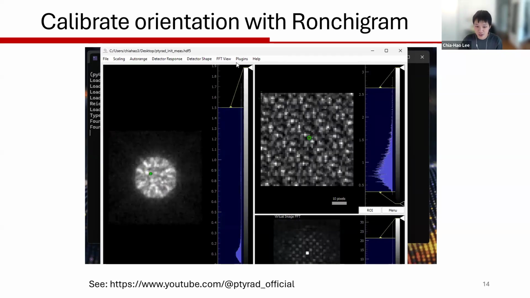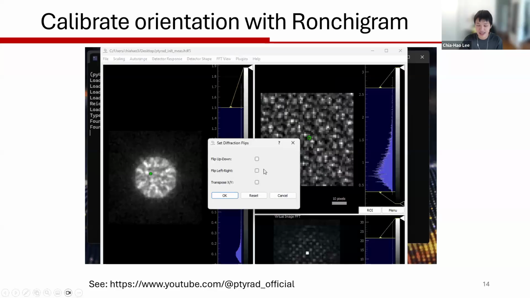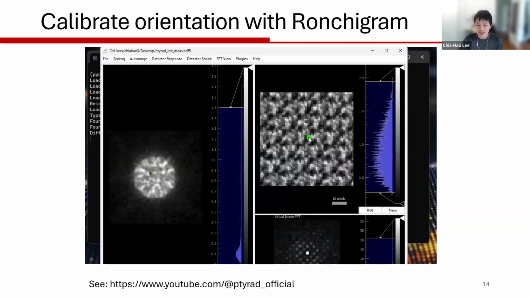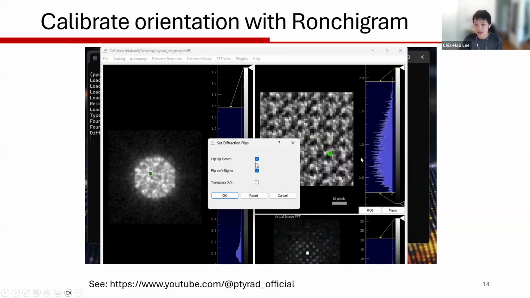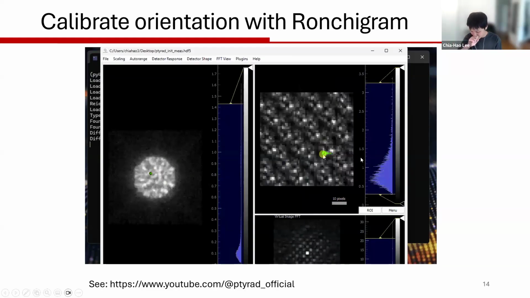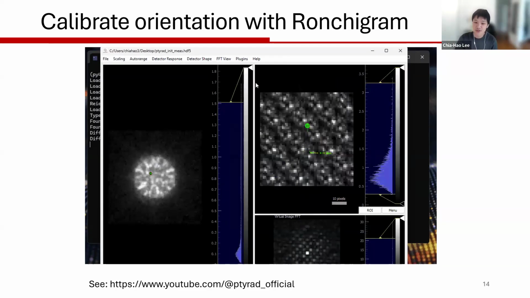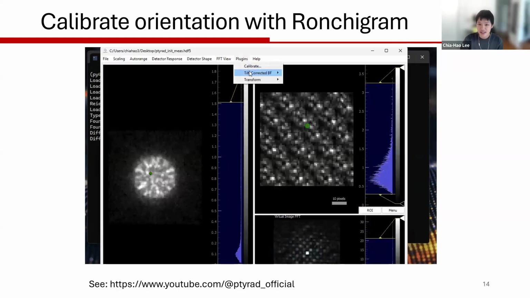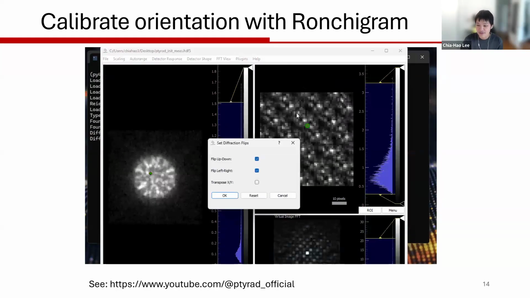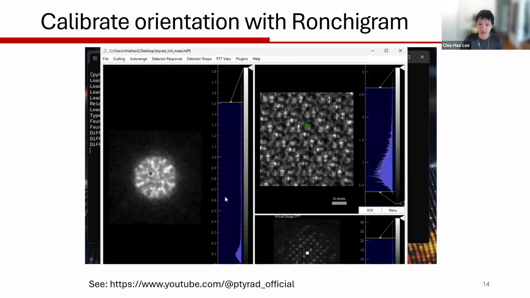And if you go check out our Tycho YouTube channel, I actually made a 13-minute video talking about how you find the orientation by checking the features in your Ronchigram, how they move along with your scan pattern. So just check it out if you're interested in more details. But getting the orientation correct is literally the very first step to getting your Tycho reconstruction.